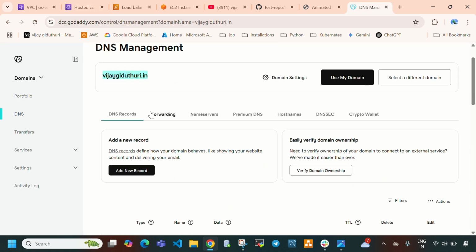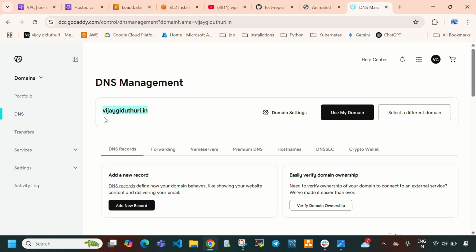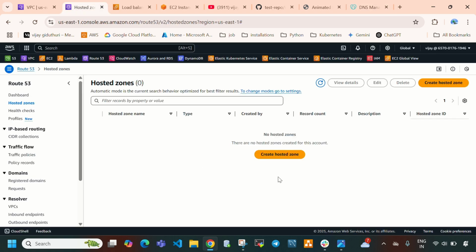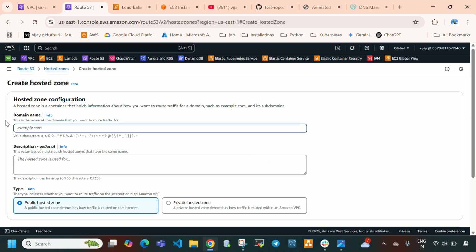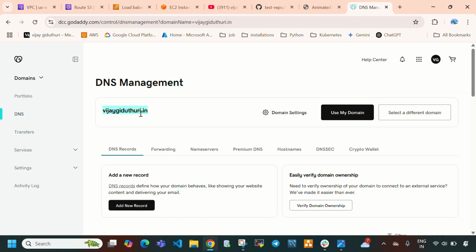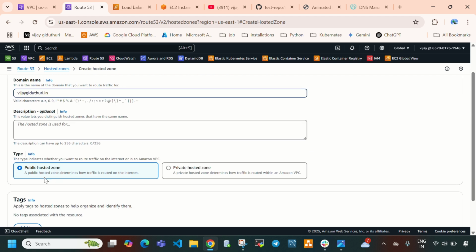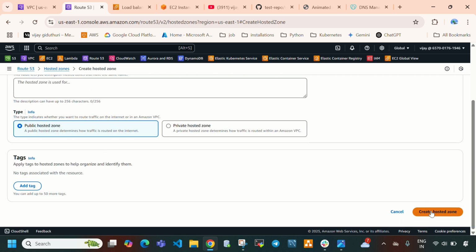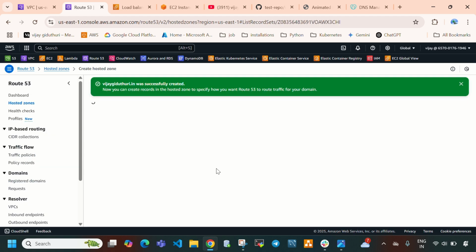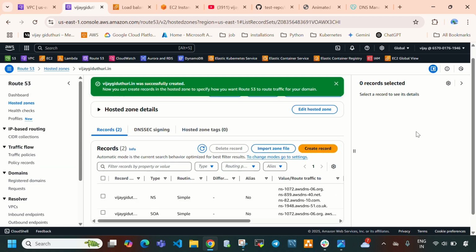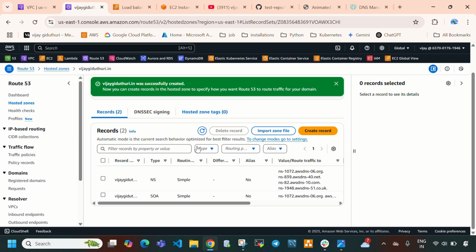Now we are going to create a Route 53 hosted zone with this domain name, vijaygiridthuri.in. Let me copy this domain name and jump to Route 53 hosted zones. Select Create hosted zone, and here you need to give that domain name, the same one we have in GoDaddy. Let me provide it here. For type, I'm going to select public hosted zone. Select Create hosted zone. Let's wait. Our hosted zone has been created successfully.